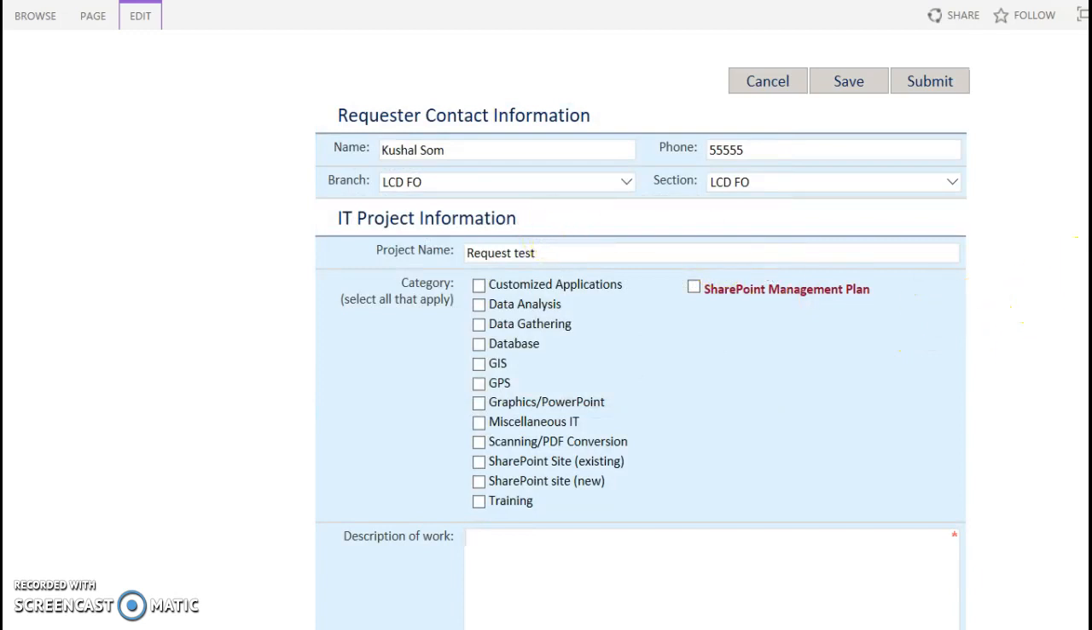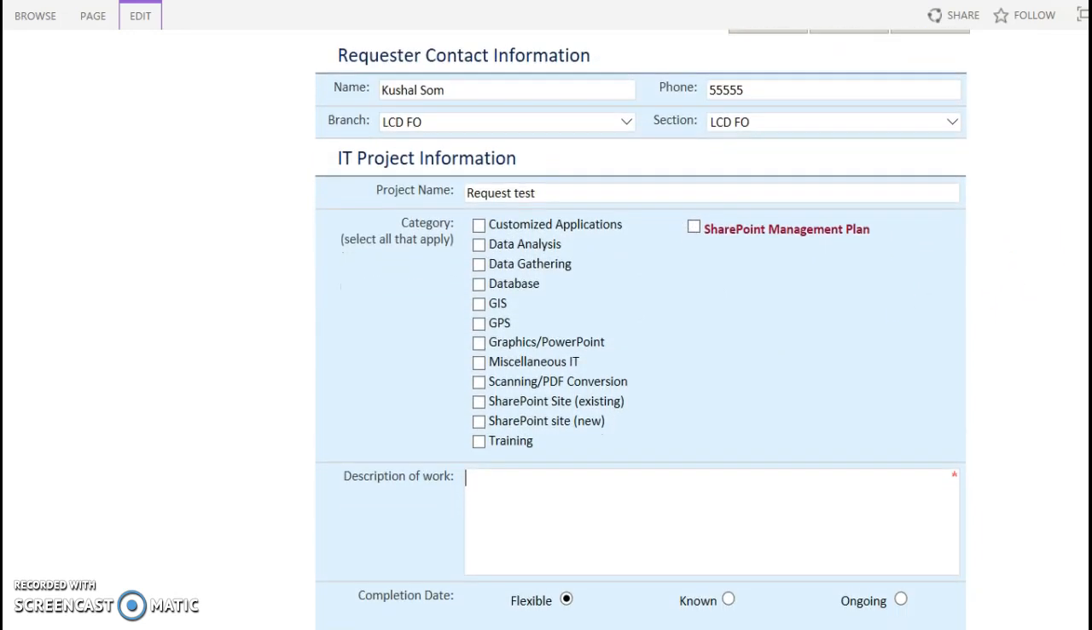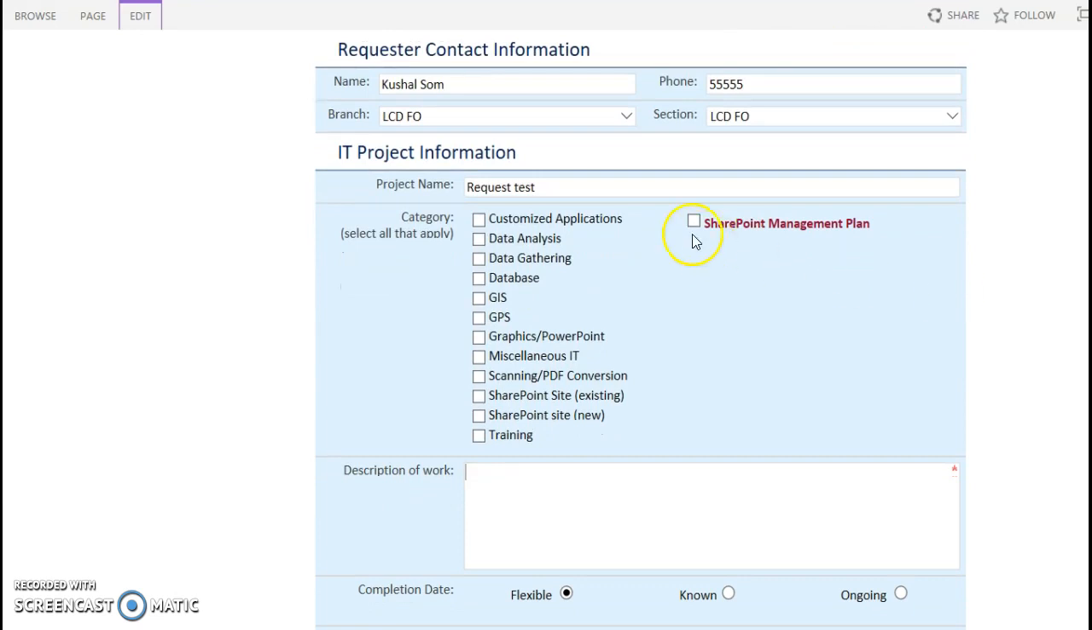You want to identify the categories that apply to your specific IT request. So let's say I want some data analysis done, I have some GPS data, and I have some GIS. You'll enter a description of the work. Please be as detailed as possible. This will minimize the amount of time and back and forth that will need to happen between you and the IT professional so that your work can be completed.